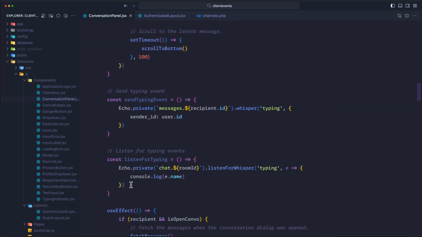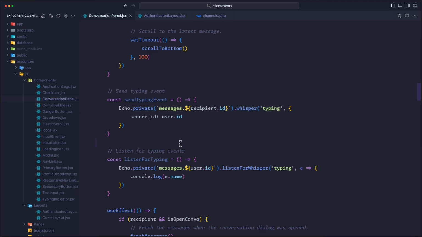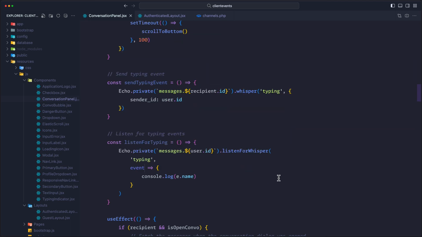Like our sending typing event, let's also change the channel where we'll listen for the event. Let's say messages. And here in the ID, instead of the recipient ID, since we're listening for the event, we'll use the ID of the currently authenticated user. So it will be user.id. The event name will just be typing. We don't need to change anything there. In our event callback, let's change the name to event instead of e. Let's remove this console log for now.